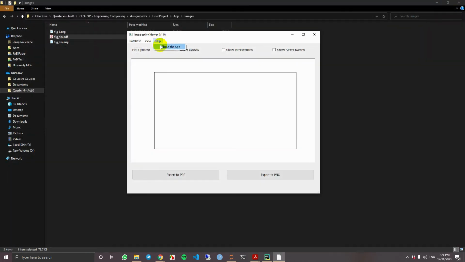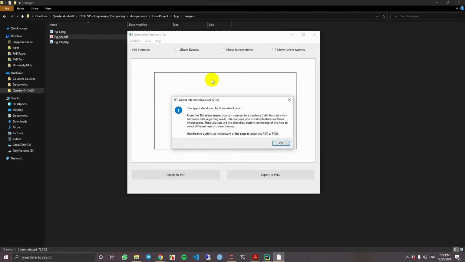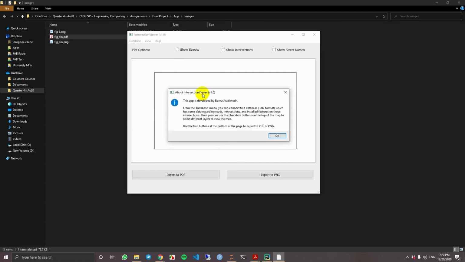And so yeah, there's also one help about the app, and it's an informative text and just says this app is developed by Bornar Khedri, and just some stuff about how to use the app.